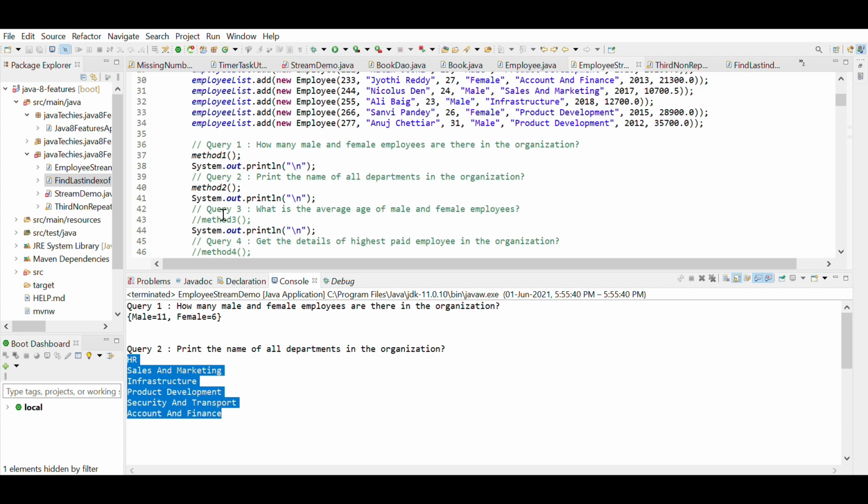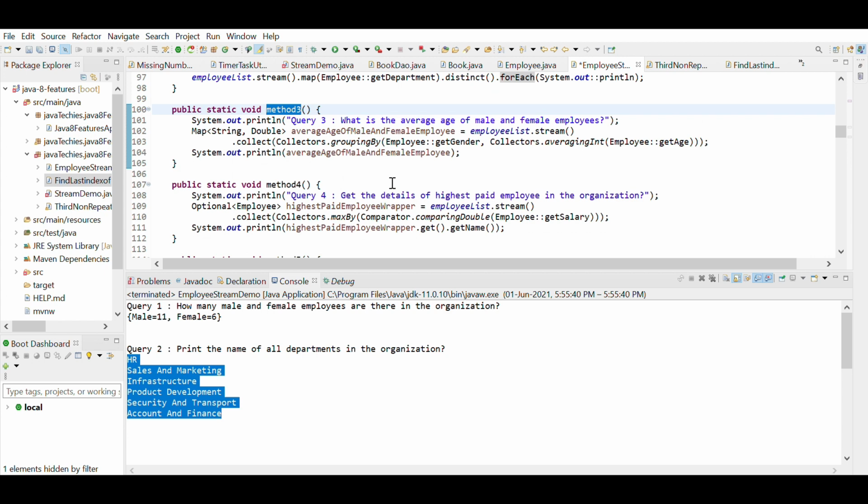The third one is, what is the average age of male and female employees? In order to find the average age of male and female employees, this is the code snippet below. Again, I'm taking the list and using stream. Now I'm doing a collect, and I'm again using grouping by gender. If you remember, in the last one we had to get the counting of male and female employees. Now we want the average age.